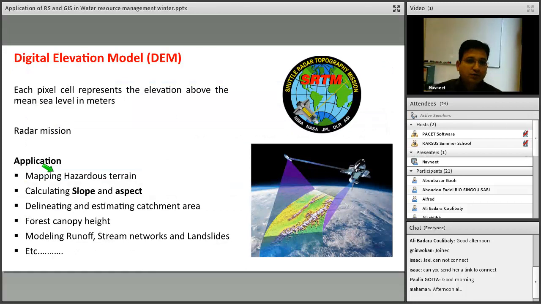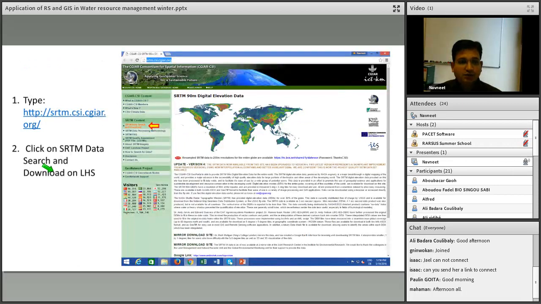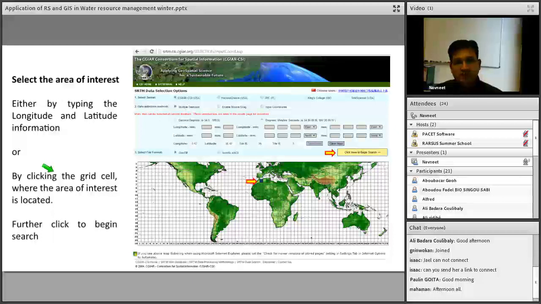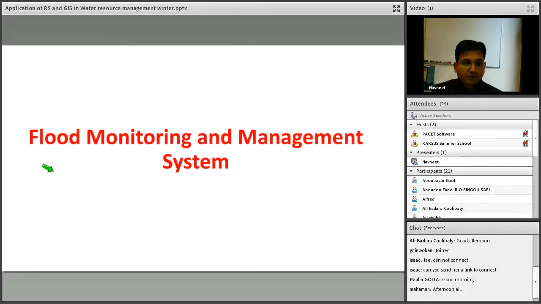Now it's about the digital elevation model. You know that SRTM DEM is available, which shows the elevation of an area with 30-meter and 90-meter resolution, and also ASTER DEMs are available with 30-meter resolution. And you have the website here to go and download the data. So I just wanted to show you the websites and the way.